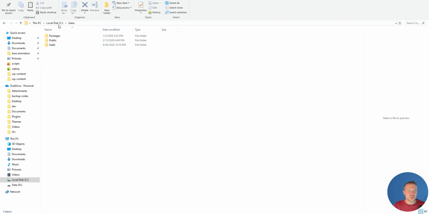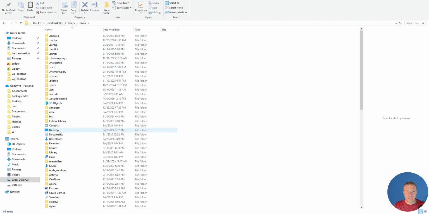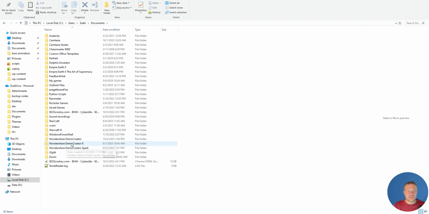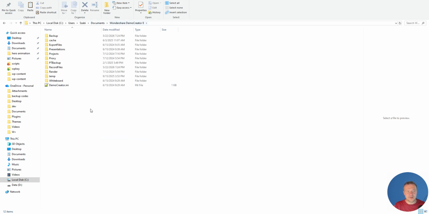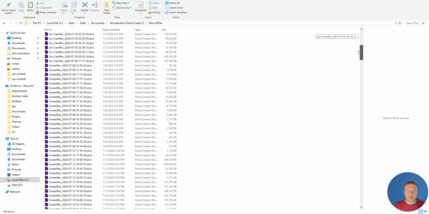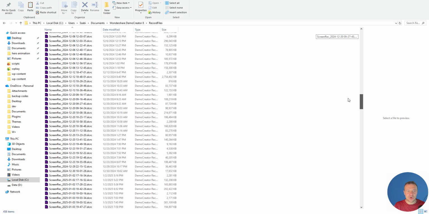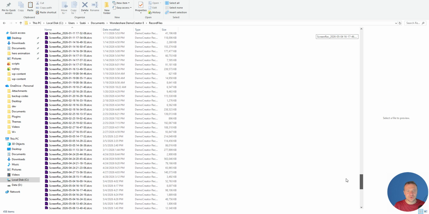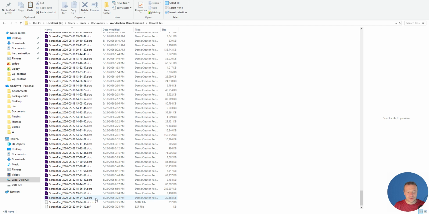recording. So you need to go to C:\Users, your username, and here go to Documents and search for Wondershare DemoCreator 8 or 9 or whatever version you have, or simply DemoCreator. In my case it is DemoCreator 8, and search for Record Files. So this is the folder where you will find all the videos which were recorded with your DemoCreator.